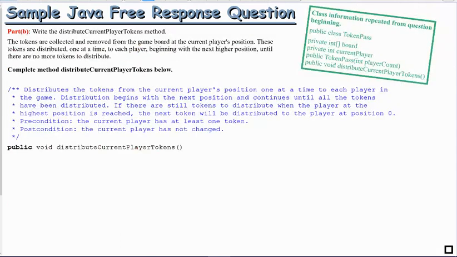Now we can go on to part B. So again, I put a bunch of stuff from the class page so that I have it easy to reference. I have a token pass class, I have a board and a current player instance variable, I have a constructor that I just defined, and right now I am going to define the distribute current player tokens method.